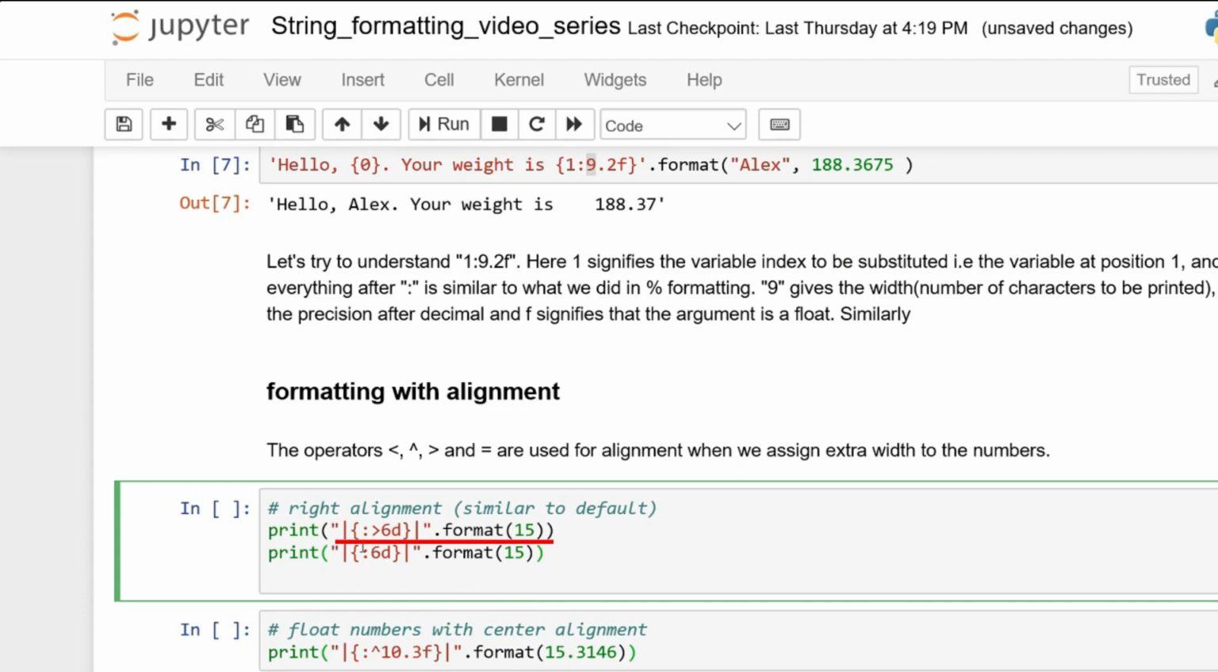Alright, so here we have the braces, then we have a colon. Remember, the colon represents the start of the formatting arguments. Now we have the less than sign, a 6 and a d. So the less than sign will represent the alignment option, the 6 represents the width, and the d represents an integer. So dot format 15. What we're going to do is fill in these braces with 15, and it's going to have all these formatting options.